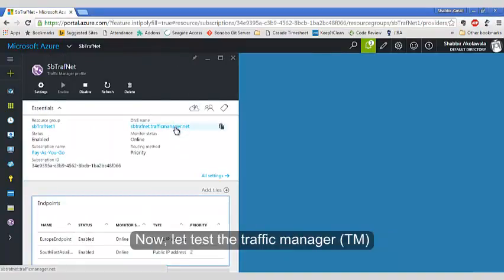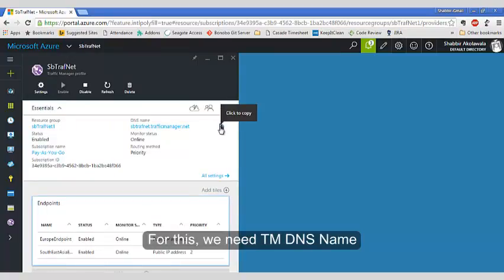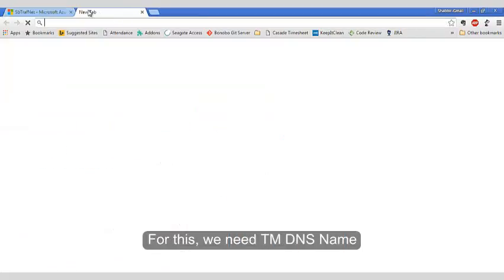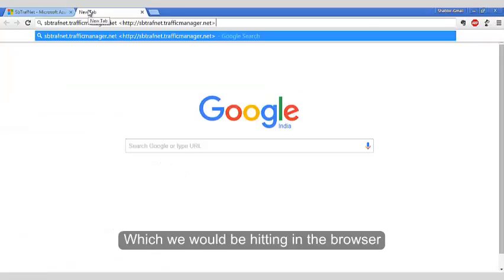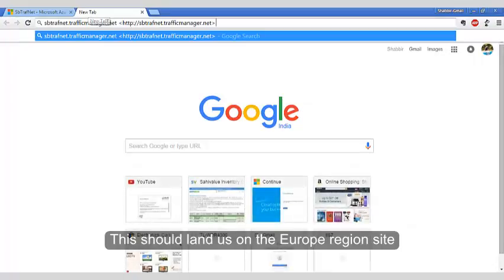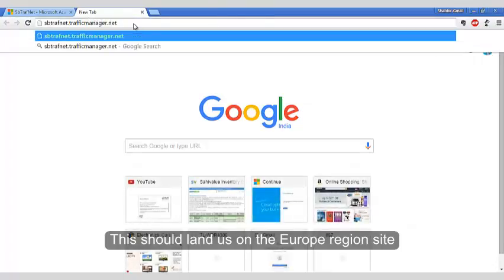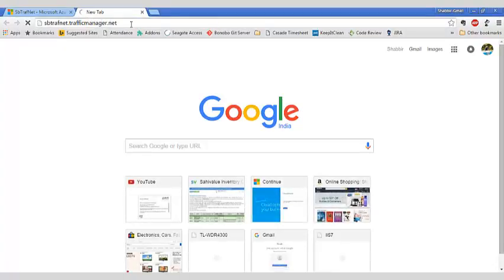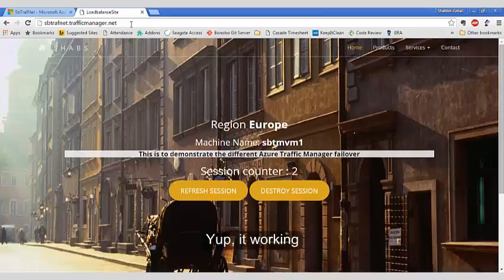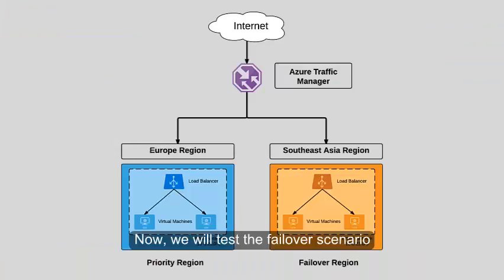Now let's test the Traffic Manager. For this, we need the Traffic Manager DNS name, which we would be hitting in the browser. This would land us on the Europe region site. Yep, it's working.